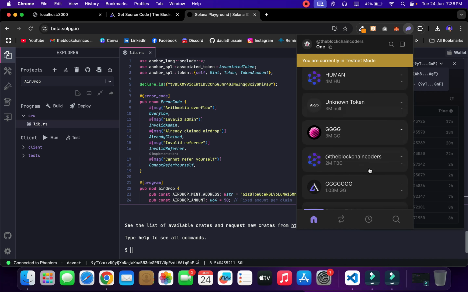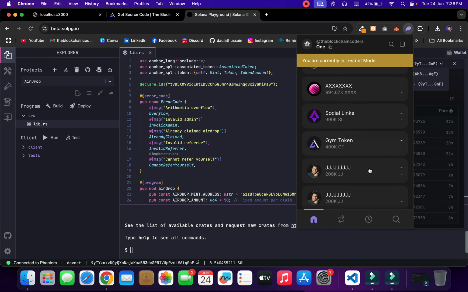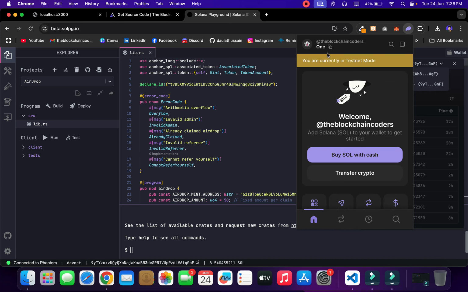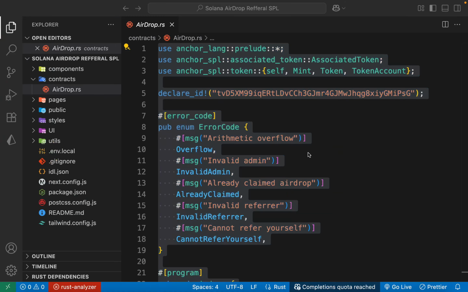So let me find that token. You will find that there are tons of tokens I already have. I already have tons of tokens, but this is the account I'm going to use for creating the token. So I'll simply copy this one, and that's what I'm going to provide first.